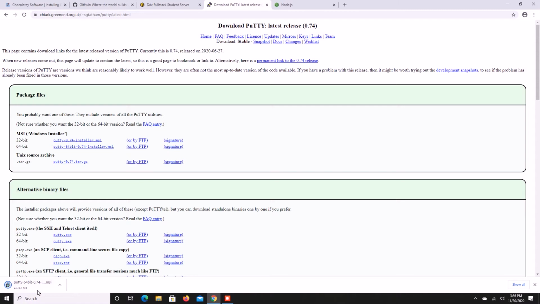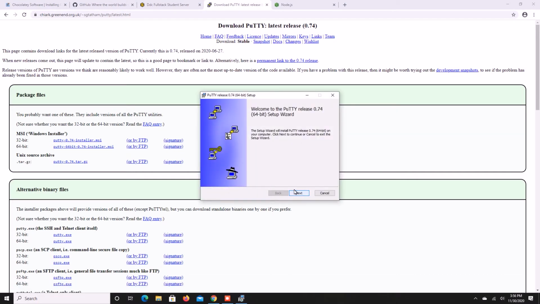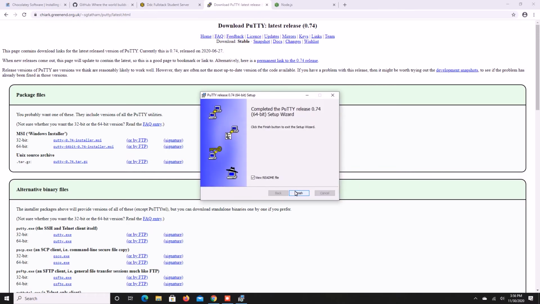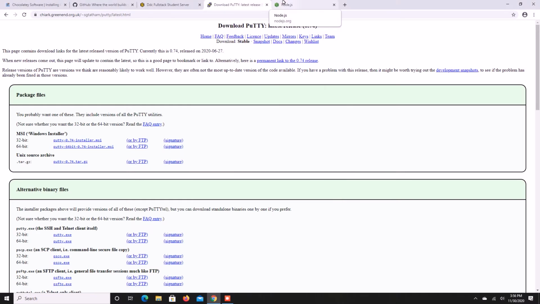When that download's complete, we can click on the file at the bottom of our screen, and it will install it. Click next. It's going to put PuTTY in our program files. Yes, we want to do that. Click next. Install this. It requires this much of your hard drive. Yes, install that, to make changes to our computer. We don't need to view the README right now, so we'll go ahead and finish. PuTTY is an SSH client that allows us to connect to the server so we can manage our files.